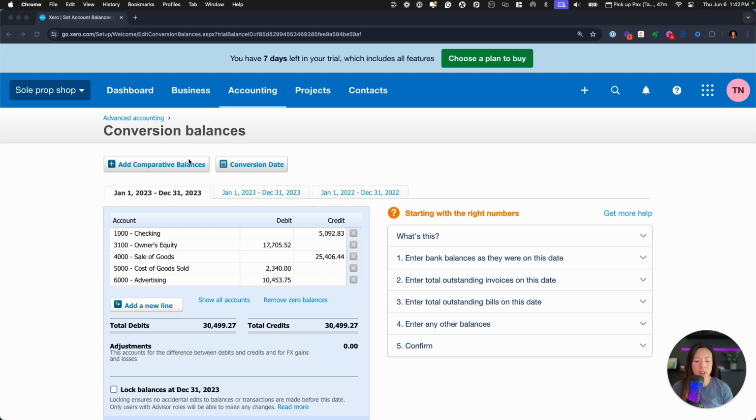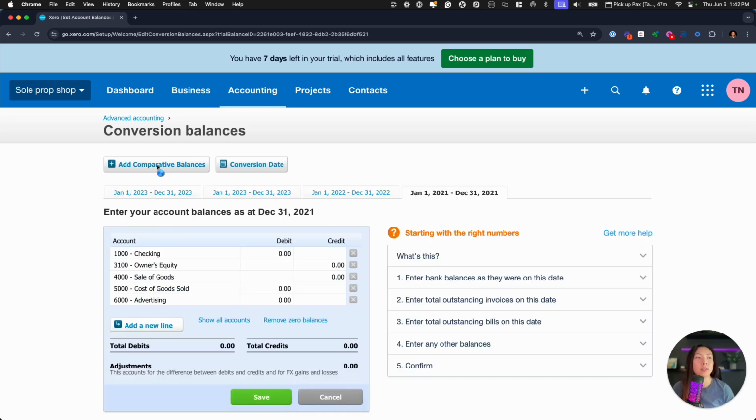Let's go ahead and do just one more, and we'll add another comparative balance. What it should do is create another tab for 2021. So that makes more sense. And what we'll do is just enter in the balances, right? So we'll head over to the 2022 tab.